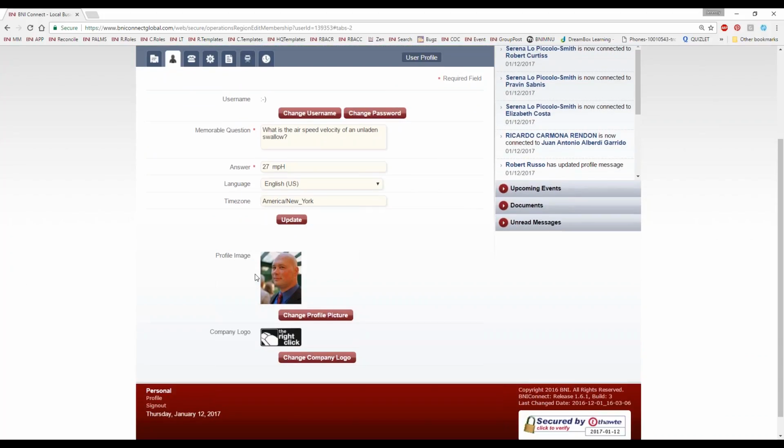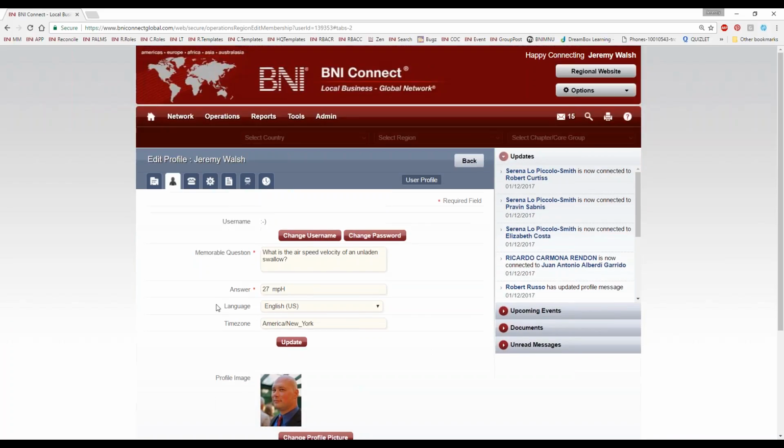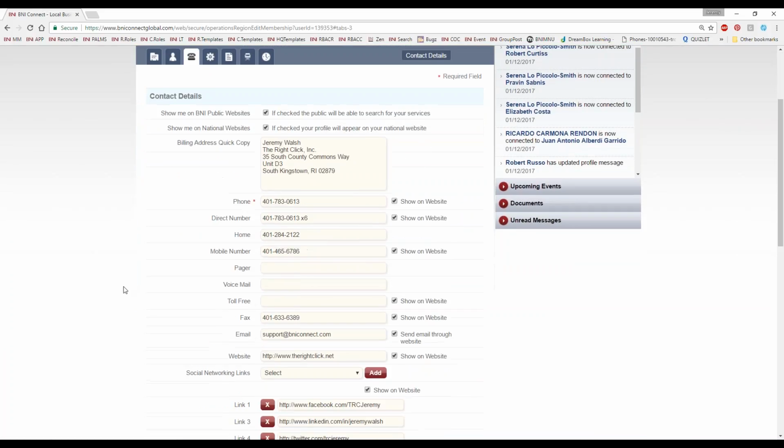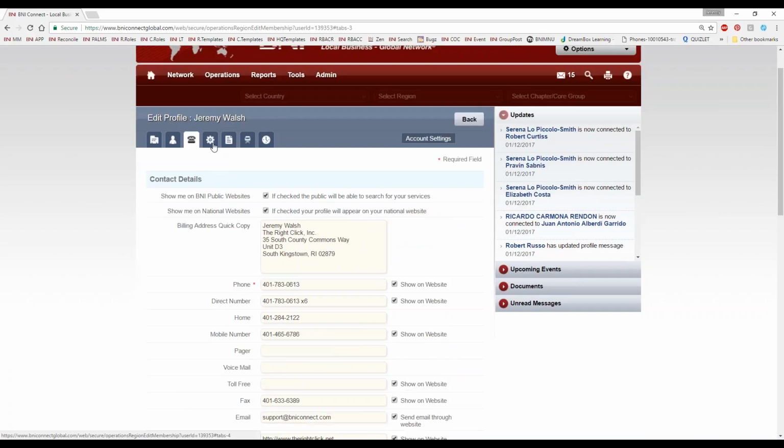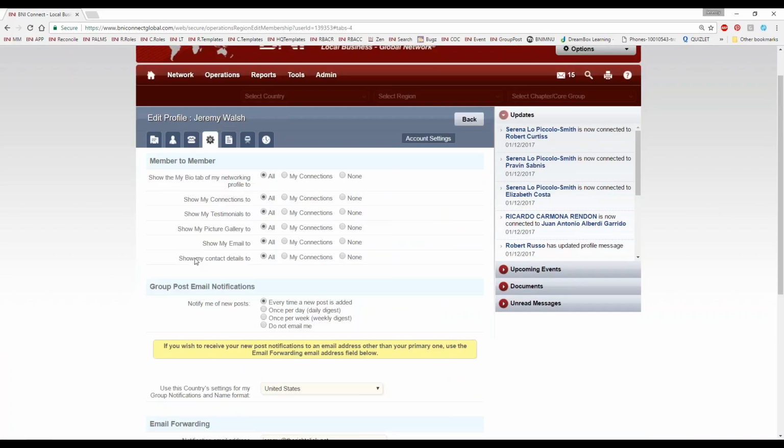Very important: make sure you have a profile image and a company logo. That will be the first credibility builder right there. People like to see a face smiling back at them when they find somebody's profile. The other really important part is to make sure that you have your contact information filled out. And then on the Settings tab, I highly recommend that you make sure that you are showing your contact details to everyone.